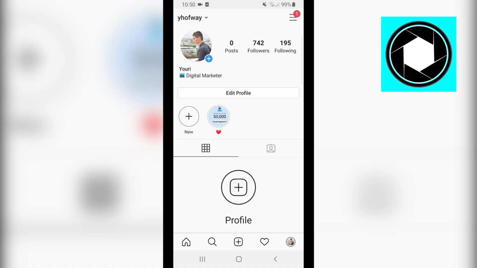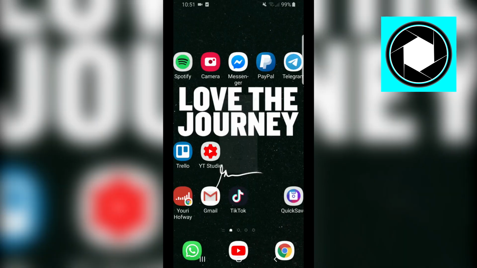In this short Instagram tutorial, I'm going to show you how you can view someone's Instagram story without them knowing. So for this, we don't actually need Instagram, but we're going to go to browser.